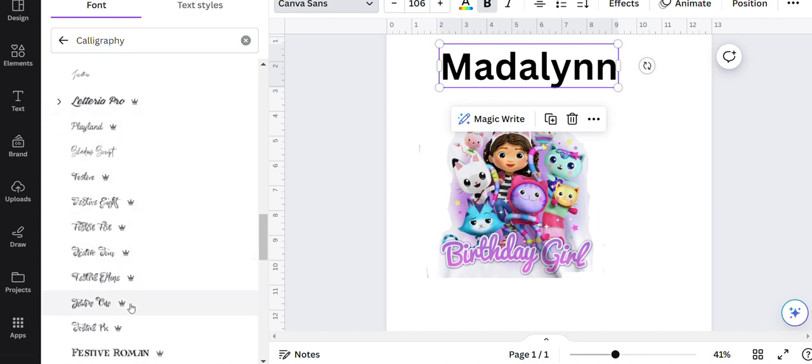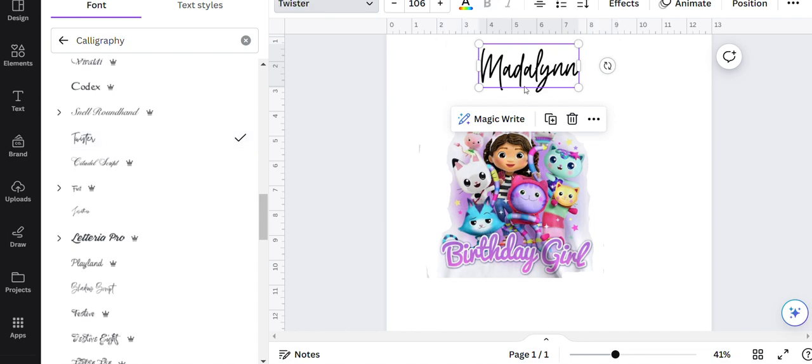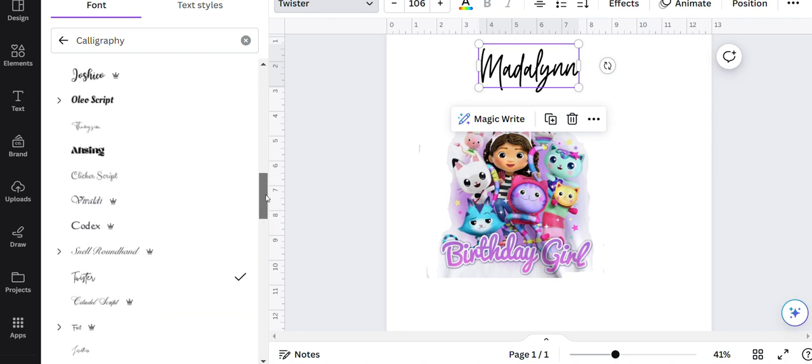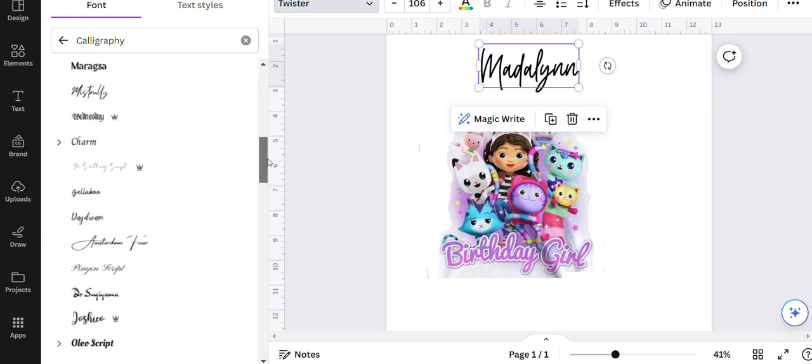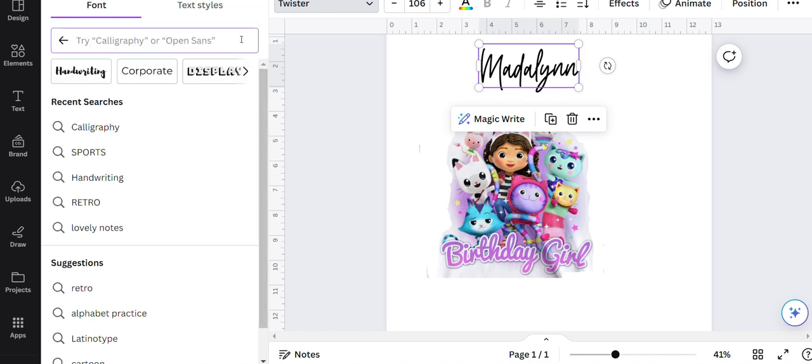with your paid subscription. But from what I'm seeing, oh, there's a free one. They do have some free ones. Twister, that's the Twister font. That's pretty cute. But you just go up here and choose a font, and say you don't want calligraphy, you're like, I don't like that. Clear out of calligraphy. This sports.